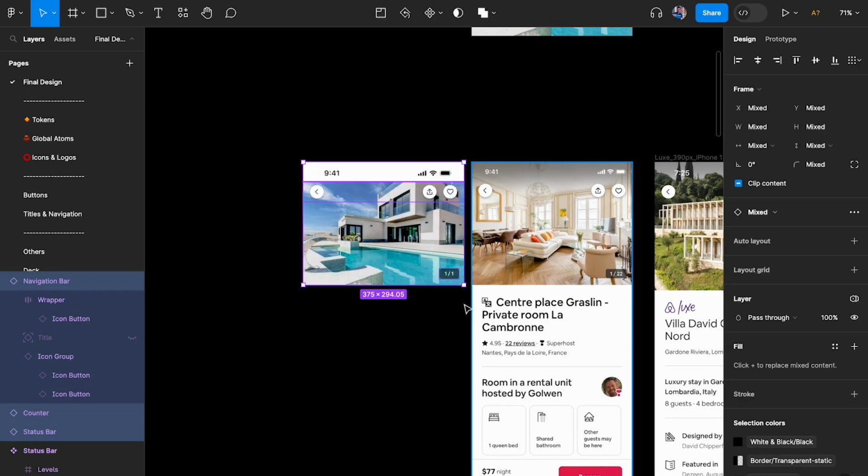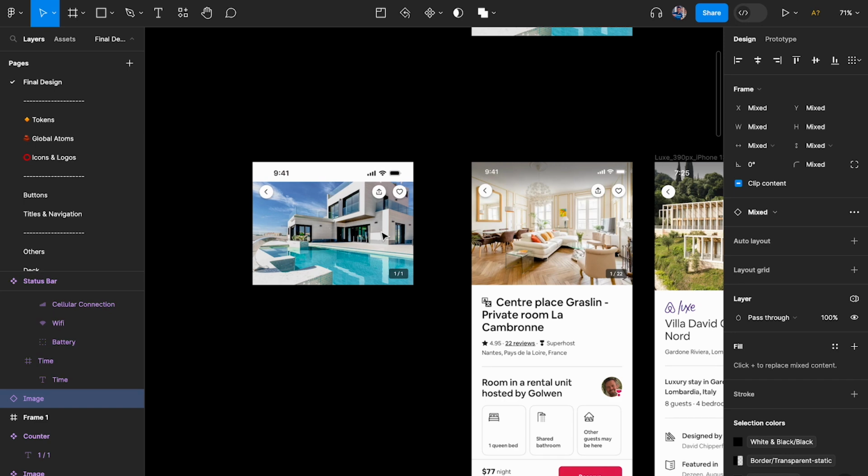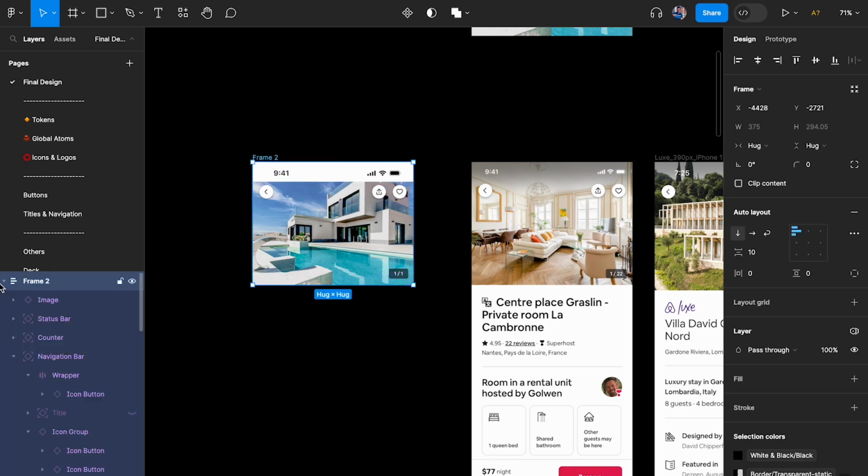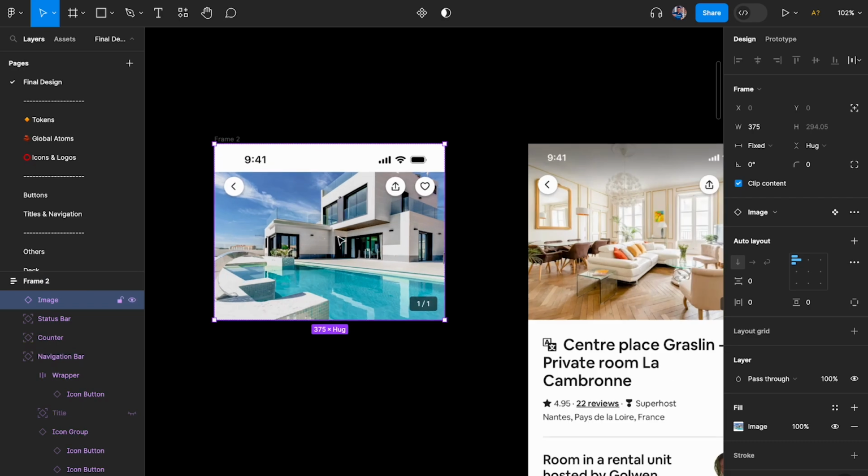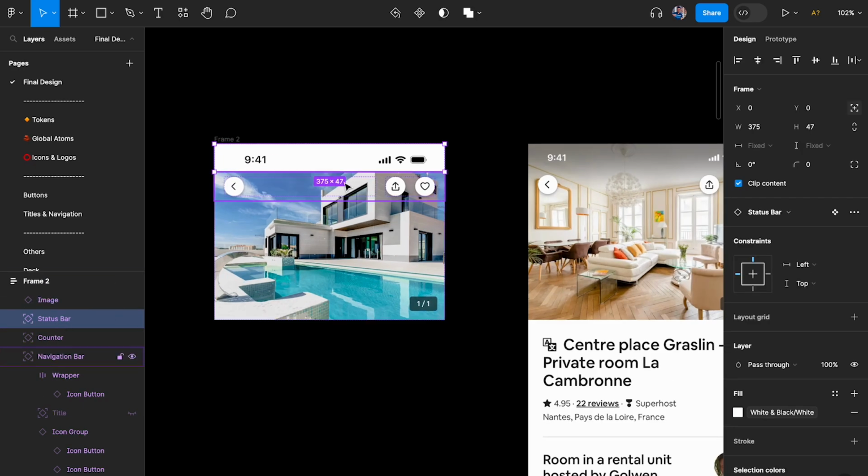Now, of course, we need to put this into a frame and we need to auto layout it and we need to make sure that it works correctly, right? So if I press Shift A on my keyboard, you can see what happens here is that it did something amazing. It took the image that we already had, okay? But if you come over here to the status bar, you can see it's on top, right? When you do auto layout, things don't overlap.